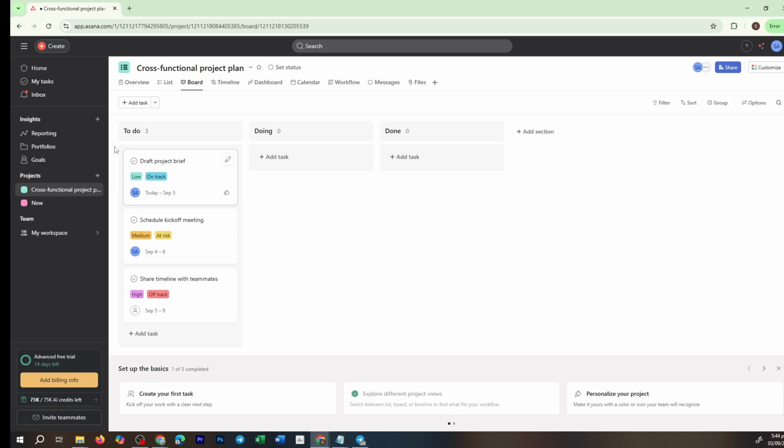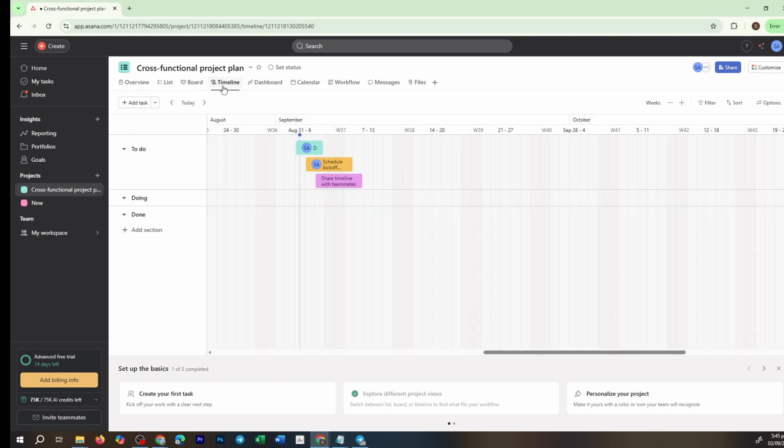You can choose between beginning with a blank slate or opting for a template that might suit your particular workflow more effectively. Once inside your project, switch over to the Timeline view. You'll find the Timeline tab at the top of the screen. This area allows you to visually map out your tasks alongside their deadlines, giving you a clear and organized perspective of your project's progression and scheduling.